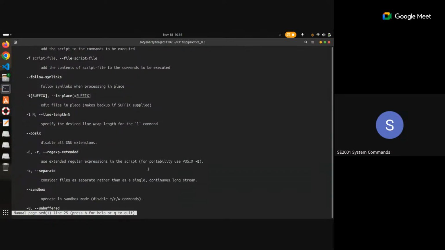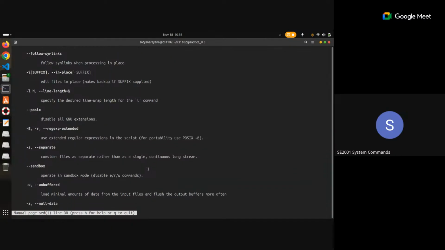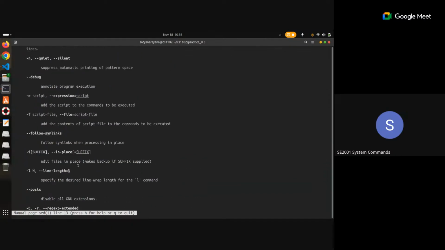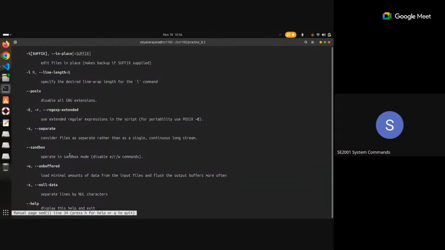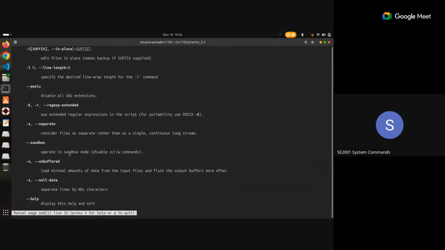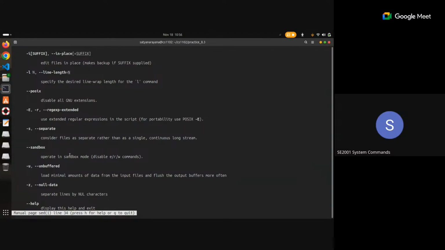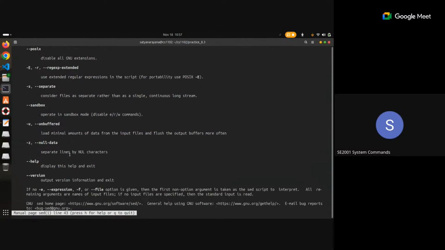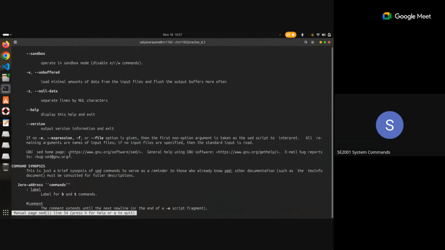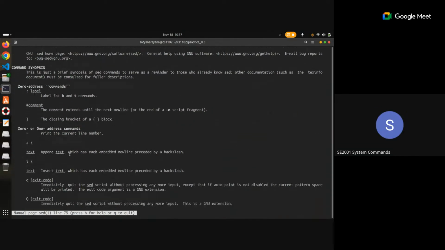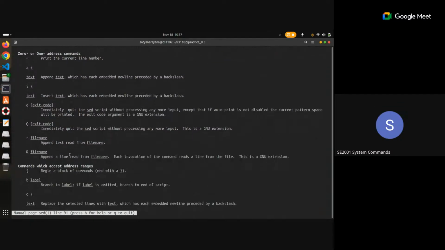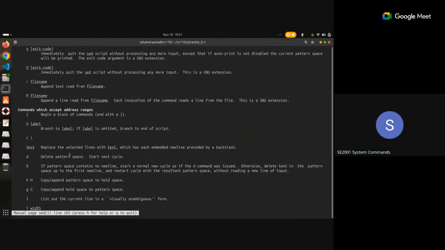Okay, that's okay. -I is the in-place changing of the content. We are trying to do that in place; the content of the file is changed. That is definitely required. Substitute, we are using that substitute wherever needed. Okay. Any other options we are supposed to use? Let me check that.